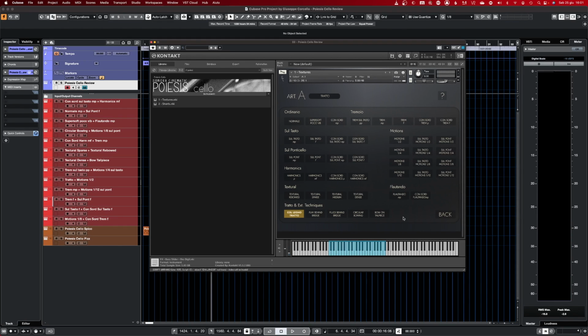As you can see, the articulations are divided into some groups depending on what they do. You have ordinario, tremolo, sul tasto, sul ponticello. You have, let's say, some common articulations on different dynamics, mezzo piano, forte, for which the purpose is to have a specific timbre. Indeed, you cannot increase or decrease the dynamic, you can increase or decrease the volume, but the purpose of this, in my opinion, is that you have some kind of timbre you can mix with another kind of timbre, and then you can play around with these two kinds of sounds and increase or decrease the volume, but staying on this kind of texture.